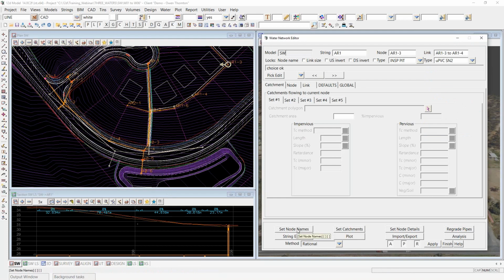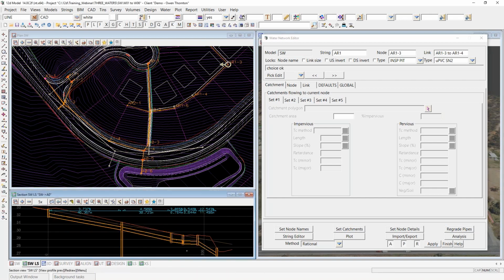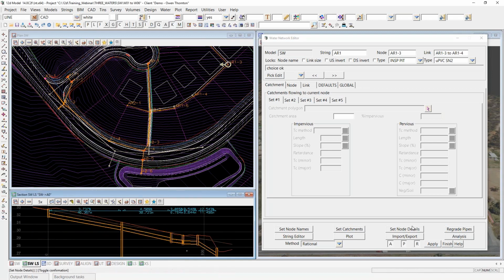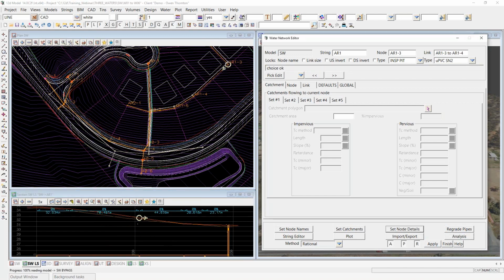While I'm down here in the control section though, at this early stage, there's a couple of other buttons that are worthwhile hitting here. Set node details and regrade pipes. Okay, because I know I've got some crazy invert levels in my design so far, and I'm not too concerned about that because the network editor already knows about some basic parameters that we've set in our defaults for how to grade a network in terms of minimum grade, minimum cover, minimum drop through the structures and things like that. So I'm just going to press Set Node Details and Regrade Pipes.